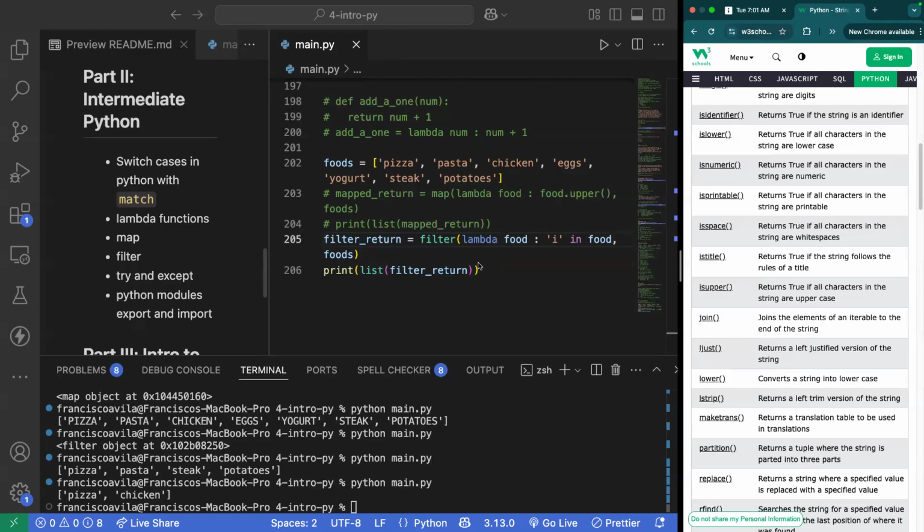Could you use regex expressions where the I in food is at? You can, as long as the statement after the colon evaluates to true or false, then you can place it in there.